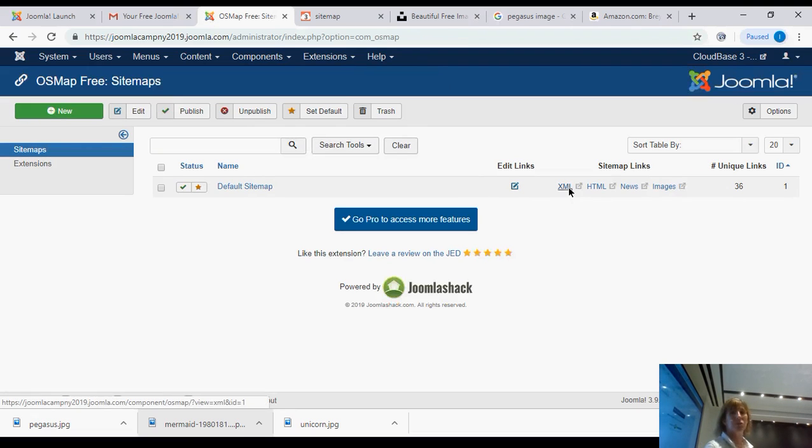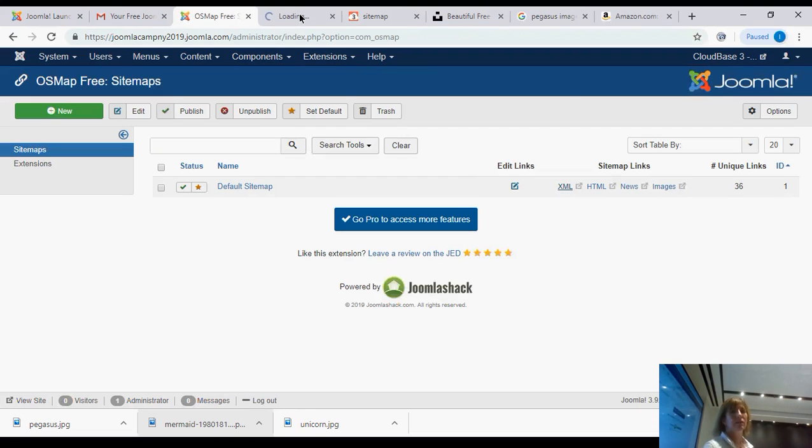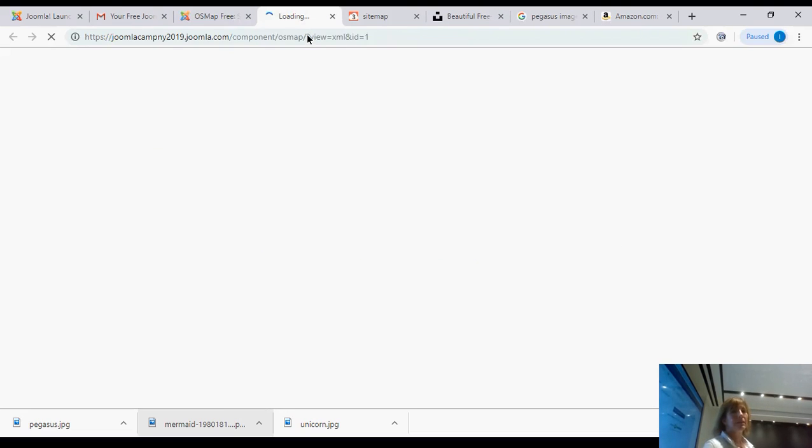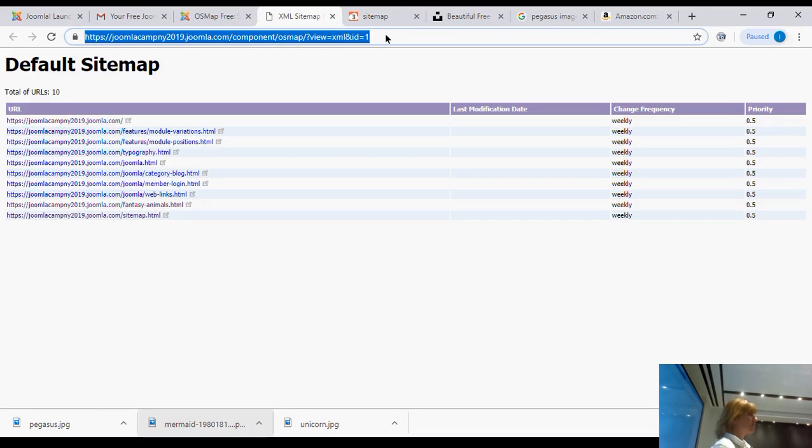So to submit to Google, you could grab these links right here. Google wants the XML, so you could go here and copy that URL, and this is public. I could grab this, and that's the code that I would give to Google, because this is the XML map. This is what Google wants to see.